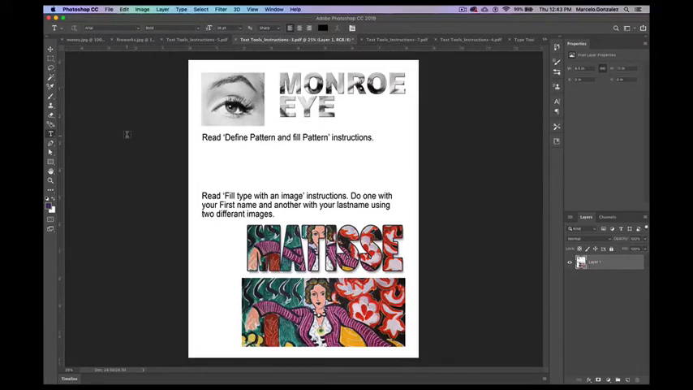Okay, so for this second part of the text tool exercise, I'm going to show you how to do this page, which includes this Monroe Eye and Matisse thing, and it actually has a set of directions which will show you how to do three different things. We're going to do a fill type with an image, option 1. We're going to do the fill type with an image, option 2. And we're going to do the define pattern and fill pattern. Those are the three things we're going to do.